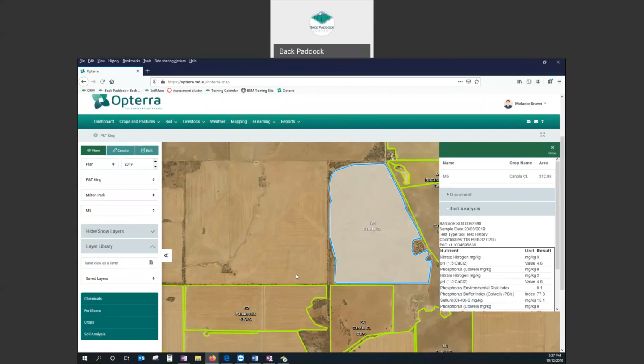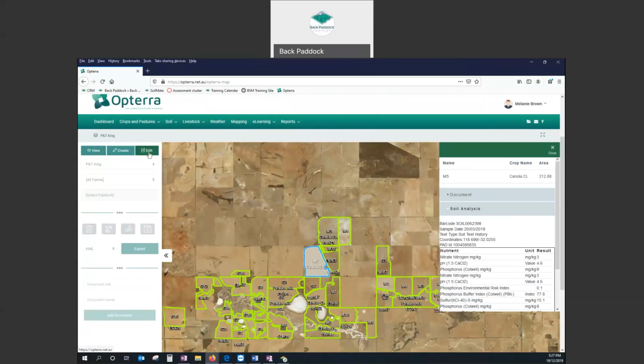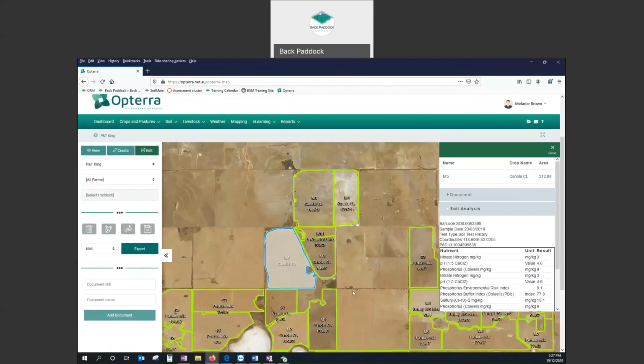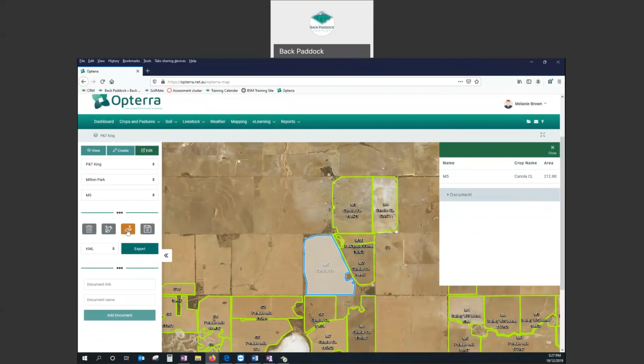Another thing that I might want to see is NDBI images. So I can load them in for particular paddocks quickly and easily from the mapping function. I do that from the Edit tab. So if there's a particular paddock that I want to see an NDBI image for, I click that paddock and I click this symbol here with the hand.